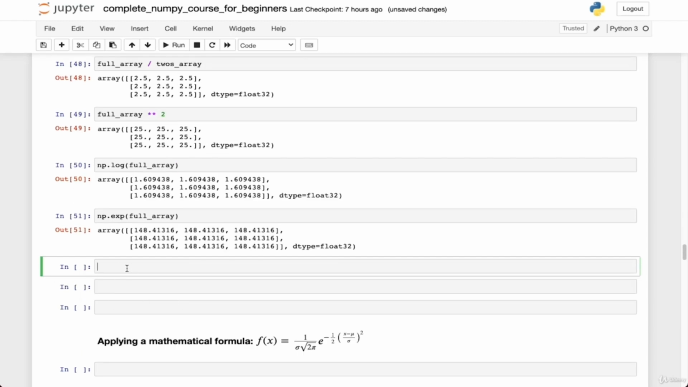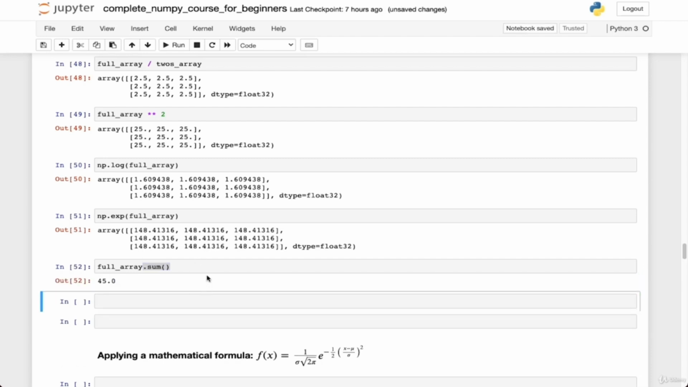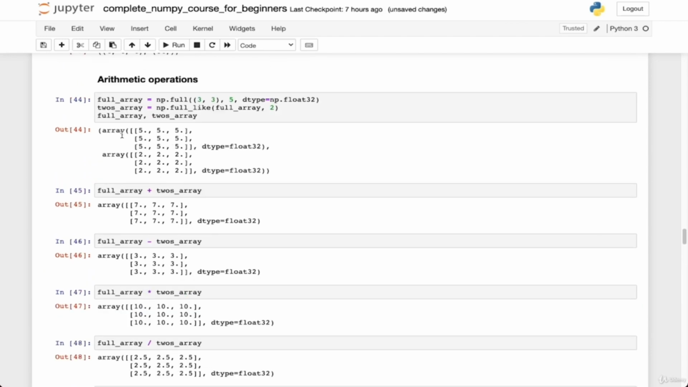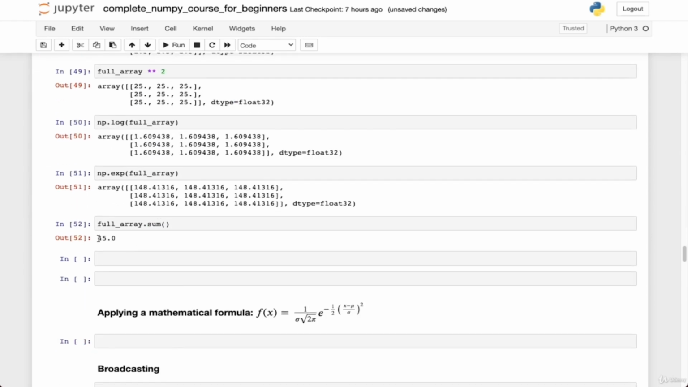Another thing that we can do with an array is compute the sum of its elements. And we can do it with the sum function. As we know, the full array has 9 elements, and all of them are 5. So 9 times 5 equals 45. Pretty much every arithmetic operation that is available to scalar numbers is also available to NumPy arrays.